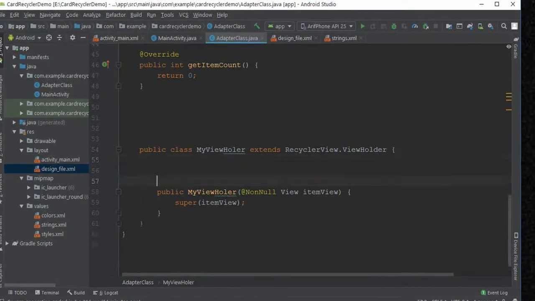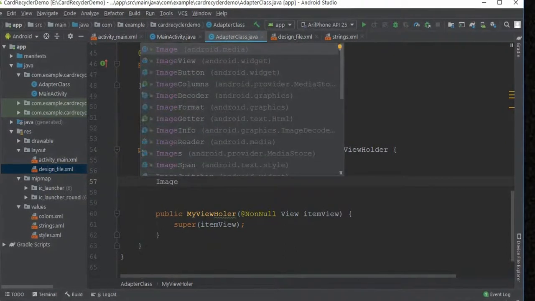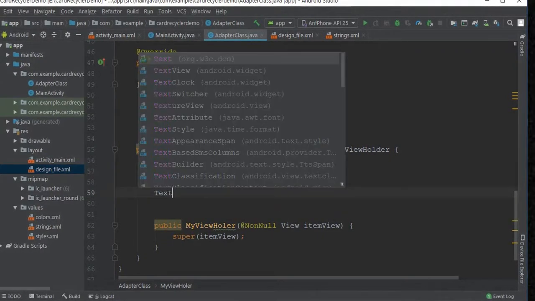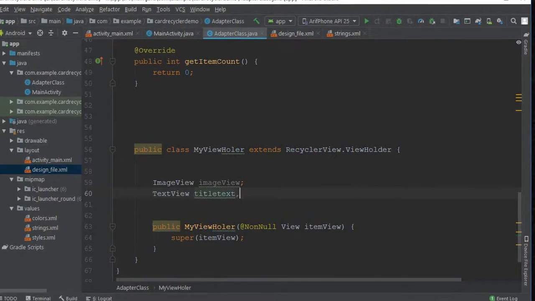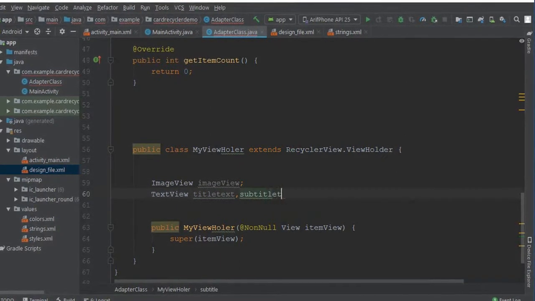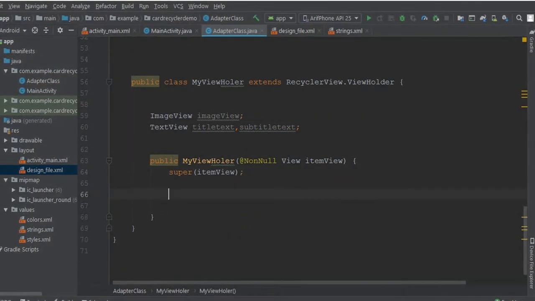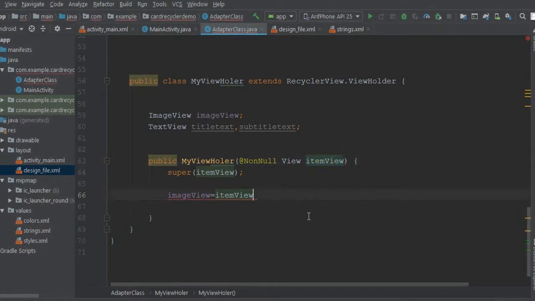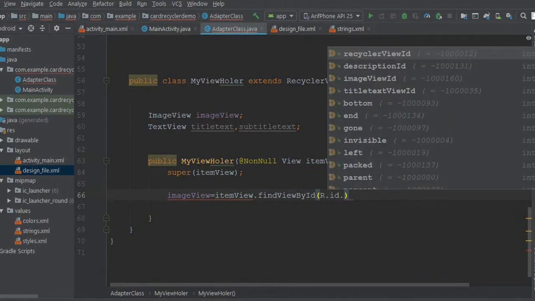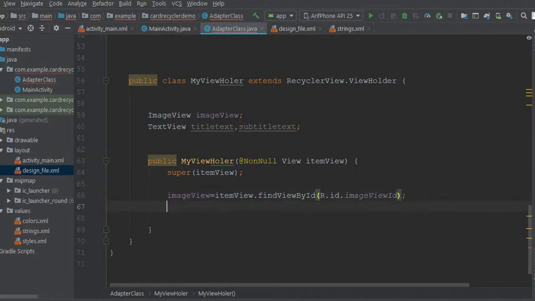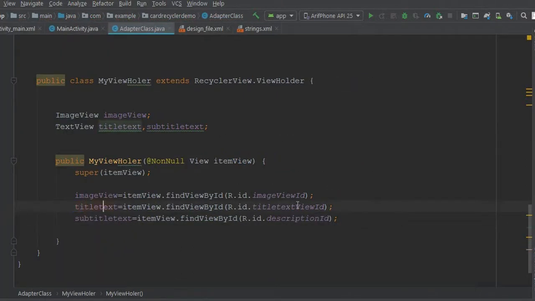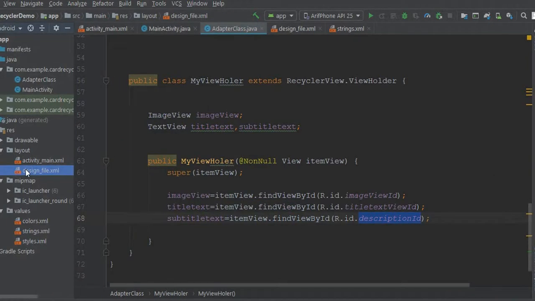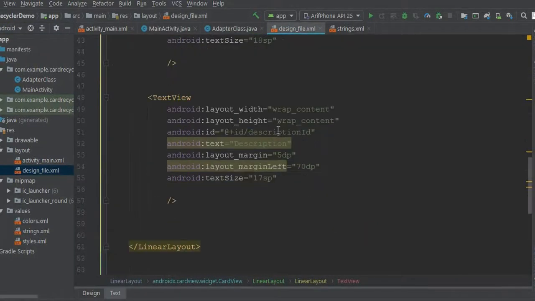Okay, now we need to work inside our MyViewHolder class: ImageView, TextView titleText, and subtitleText. Okay, I need to define their ids from here. imageView equals itemView, this itemView, findViewById(R.id.imageViewId). Okay, titleText equals itemView.findViewById(R.id. sorry. Okay, you can see here we already defined our title text view id and description id in our design file. This first TextView is the title text view id and the second TextView is the description id.